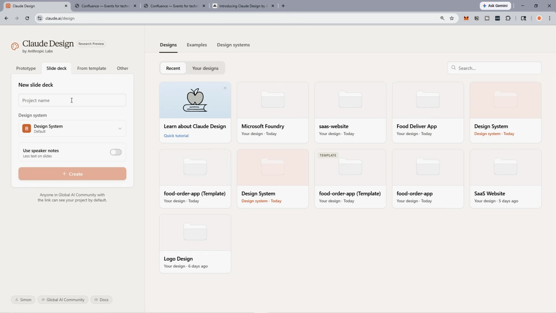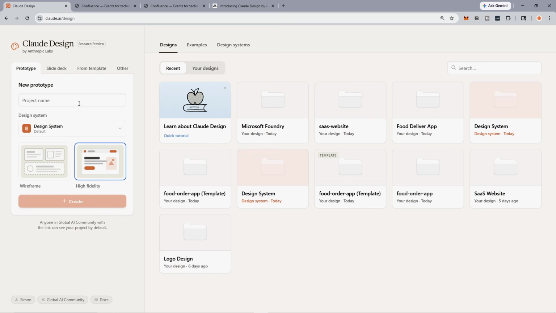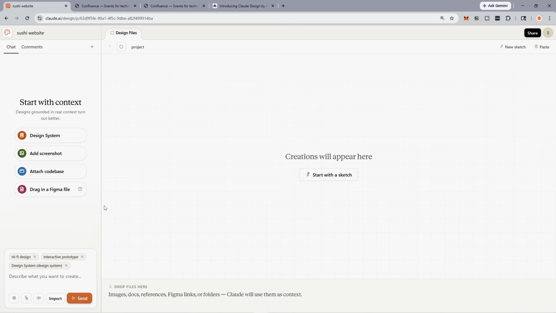What I really wanted was to maybe show you how it will ask you the questions, right? So let's say I'm gonna create a prototype. Click on high fidelity. I'm gonna call it maybe sushi website. Click on create. And here you get a few options.